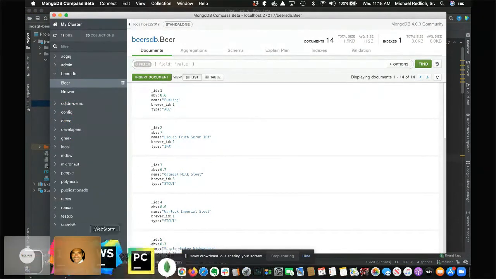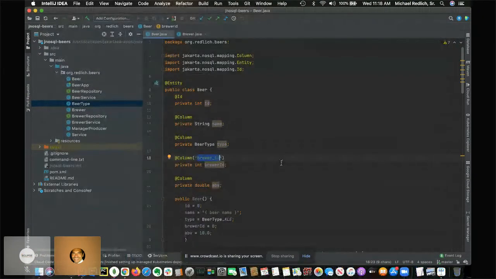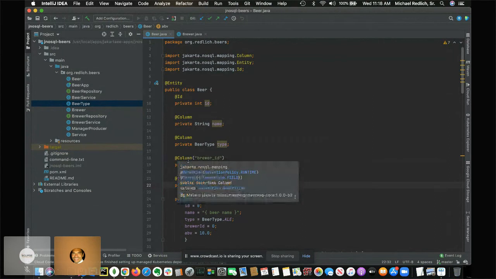And if you would like to use the more traditional brewerID with an uppercase ID without the underscore, you can do that. All you have to do is in your annotation refer to the proper one that's in the database itself. So you obviously could use brewer_ID here, but I wanted to show how you can map to it even if they're slightly different.